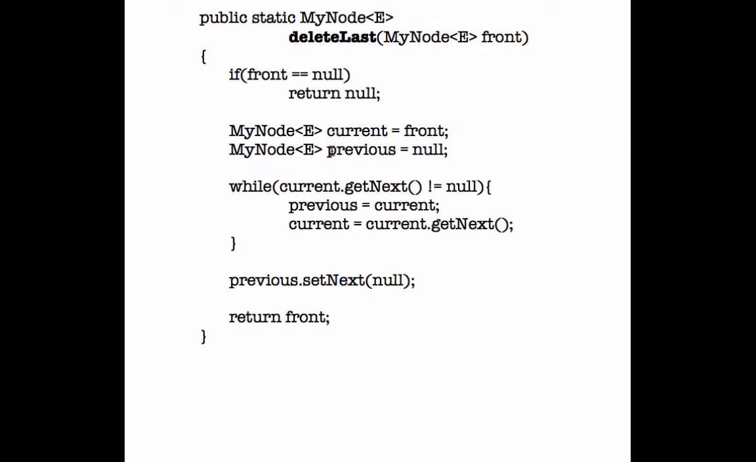But if we have to maintain previous one node behind current, then the option will be no. Previous cannot be front, because then current and previous will be starting at the same place. Remember, current and previous have to be separated exactly by one node, and previous has to go before current. Once I have that, then I'm going to have a loop to find the last node.